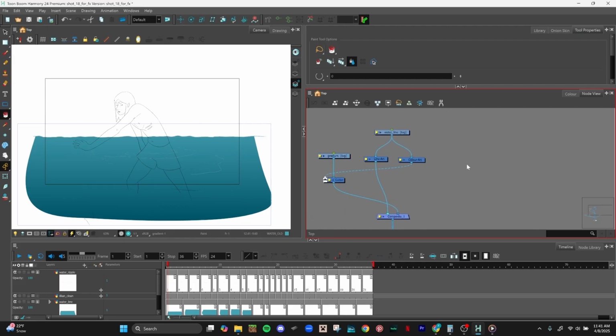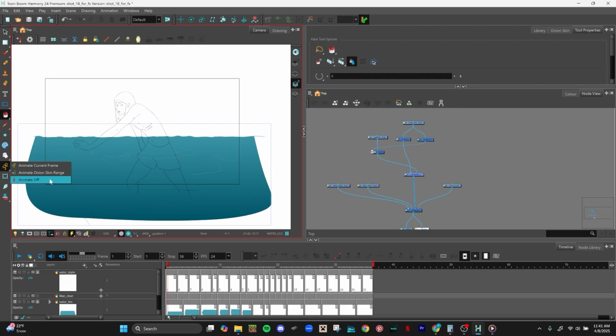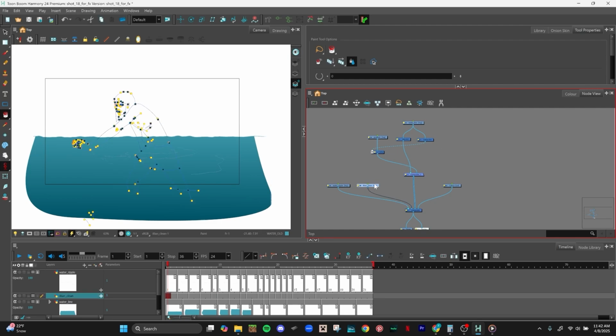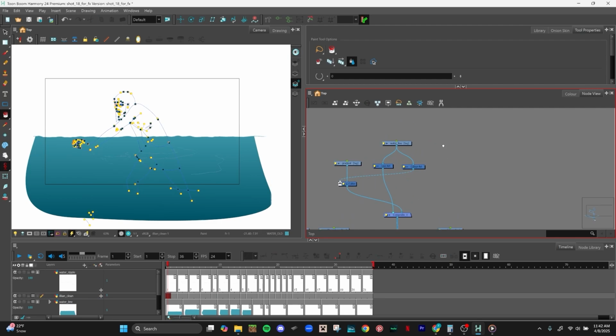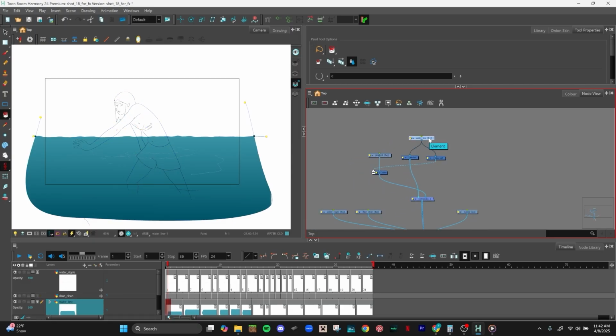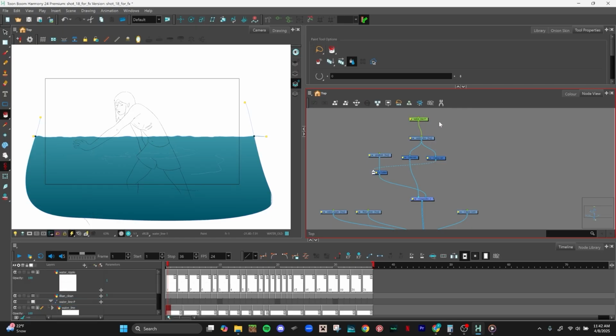So basically everything in the node view, you never want to move your drawing. Like animate your drawing, you never want to animate your drawing. And usually when you're doing all this, you want animate current frame off. You want this to be red so that you're not accidentally messing with things. So whenever you're animating with the node view, you do not want to use the drawing layer, you want to add a peg. And you can do that by just clicking and doing Control P, and that will add a peg to it.